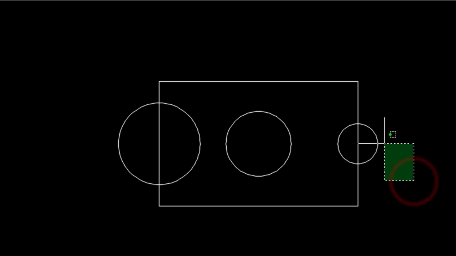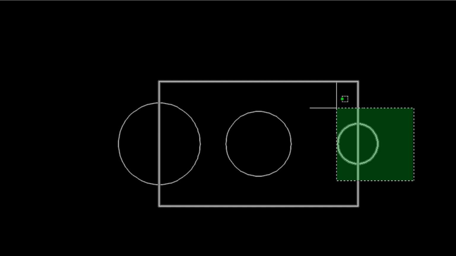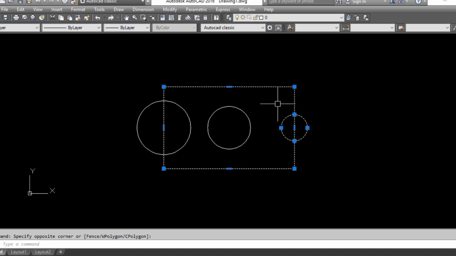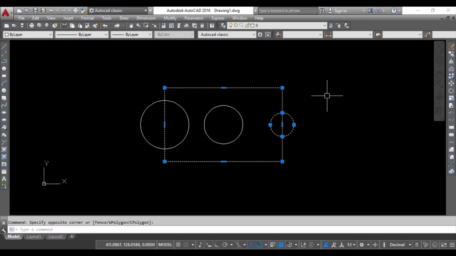Suppose I have made a cross window on this circle. As I preview on the circle circumference, it is being selected. Also, if I move my window forward, then you can see that the rectangle is also being selected. Since the window is not made on the whole rectangle, then also the object can be selected. So these are the three methods of selection of objects in AutoCAD.